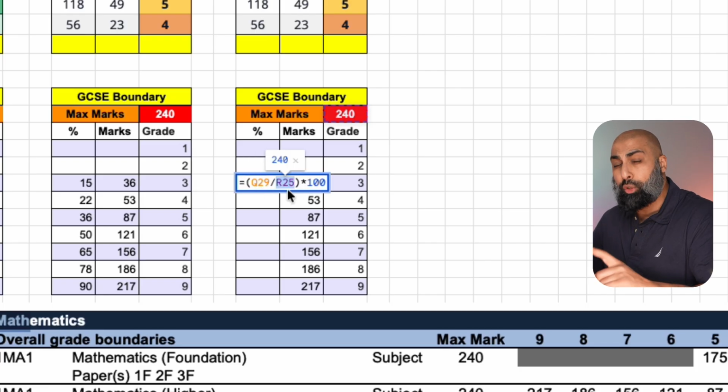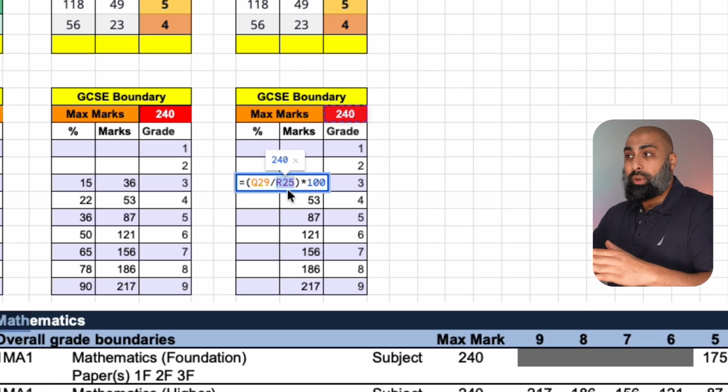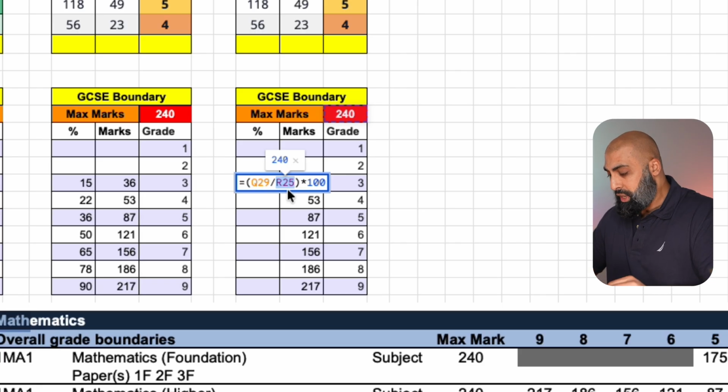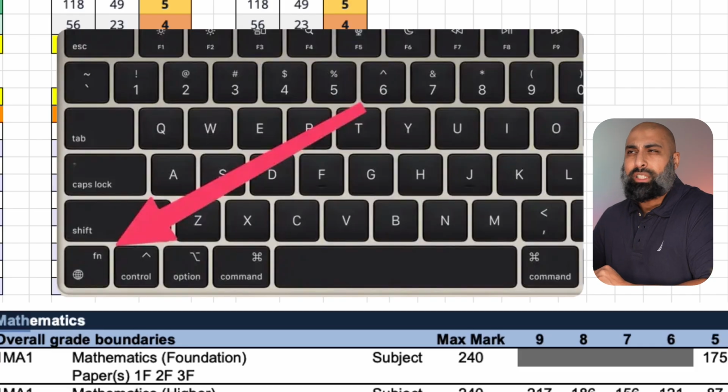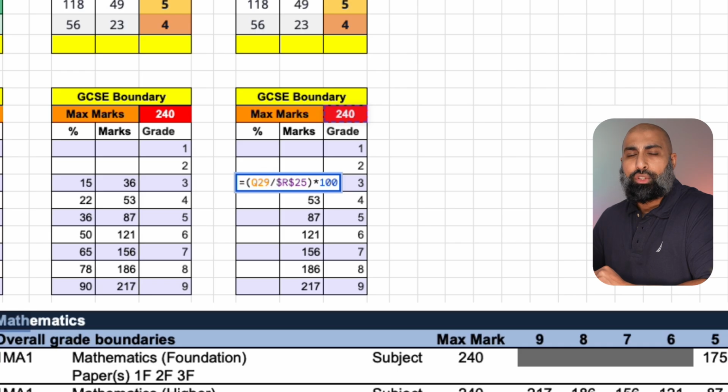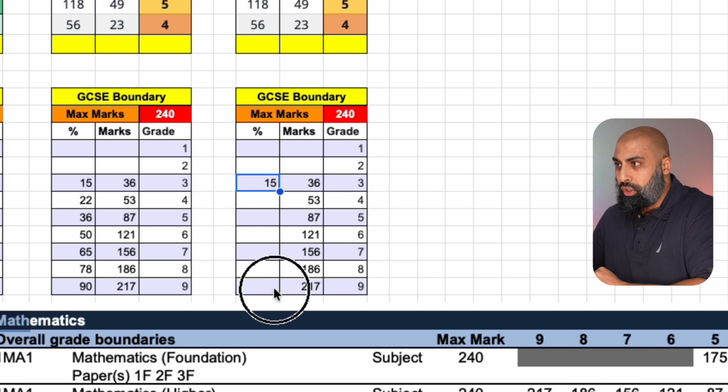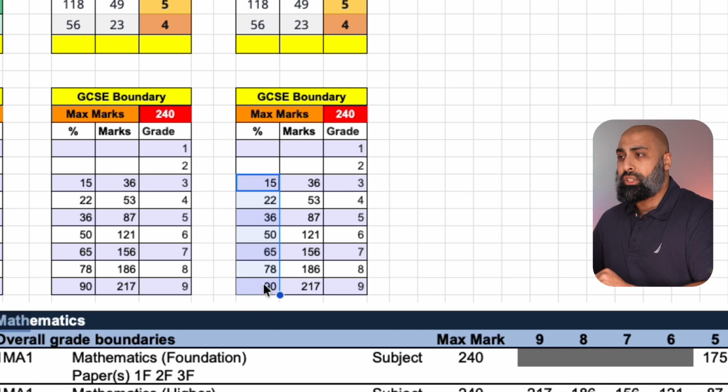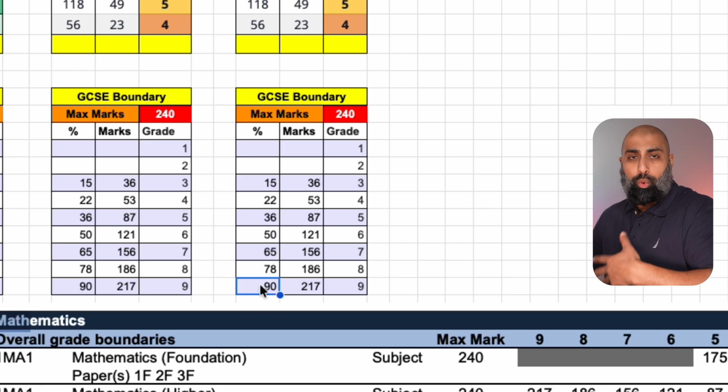This R25 should be an absolute cell reference, because that R25 doesn't change. That 240 is not going to change. So I can very quickly press FN and F4, and that's going to give me my absolute cell reference. If you don't know where the FN key is on your keyboard, doesn't matter. Just add these dollar signs to the R and the 25, and that will give me an absolute cell reference. So as I change this now, if I drag this across, it will give me the percentages of all of these marks. All right, so 217 marks out of 240 is 90%, and that works it out automatically.